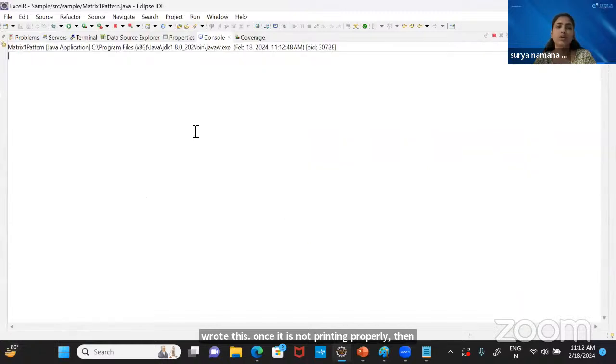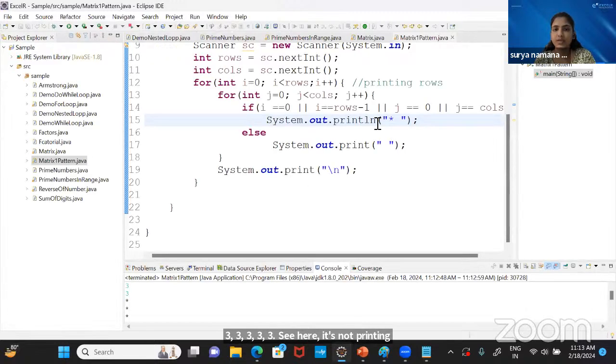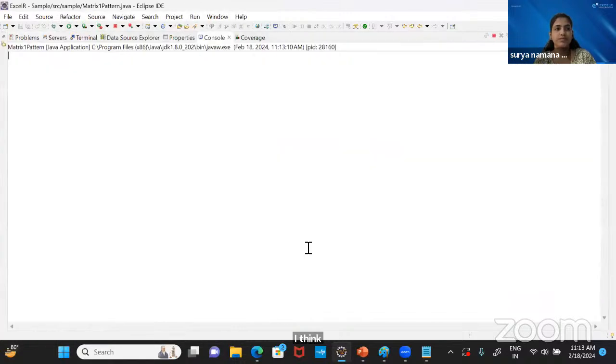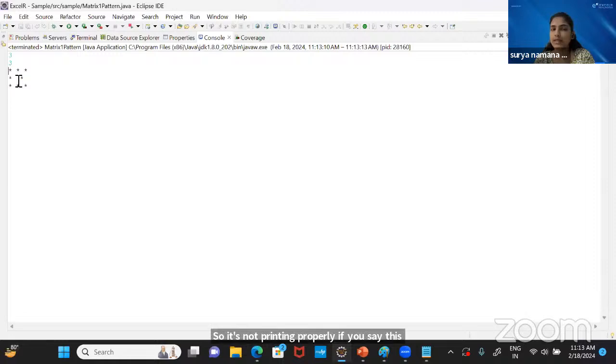So what do you want me to print? How many rows and columns? Can anyone give? 3, 3. Okay. See here, it's not printing properly. I think we use println. See, it's not printing properly if you see this, right? Why has it happened? Can anyone tell why it's happening? Any guesses?